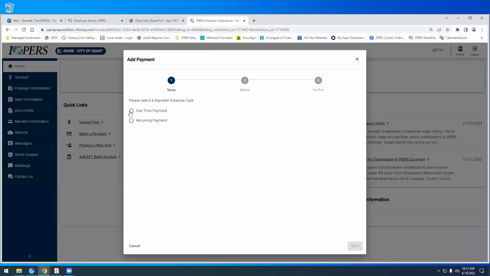More than likely, it's always going to be a one-time payment. If you are a smaller entity that your wages are the same, you could potentially do a recurring payment, but we don't recommend that. The one-time payment is usually always going to be what your selection will be. Click on next.